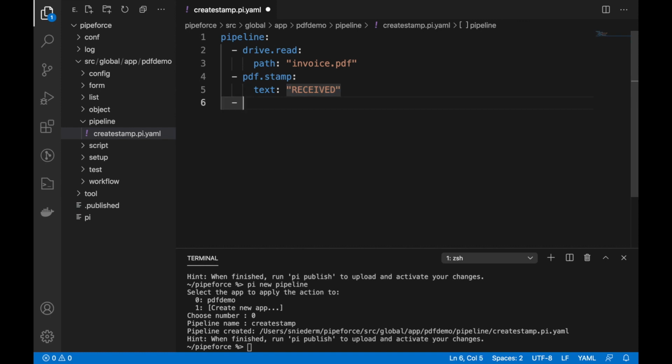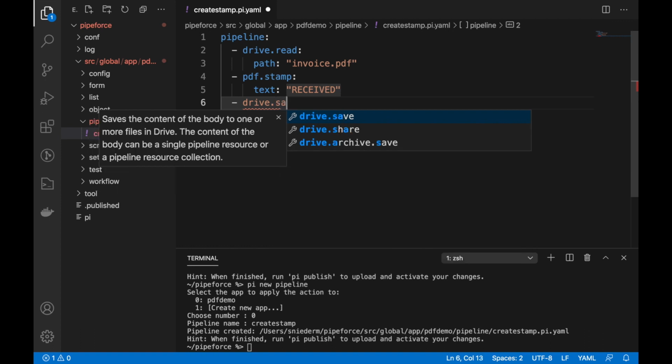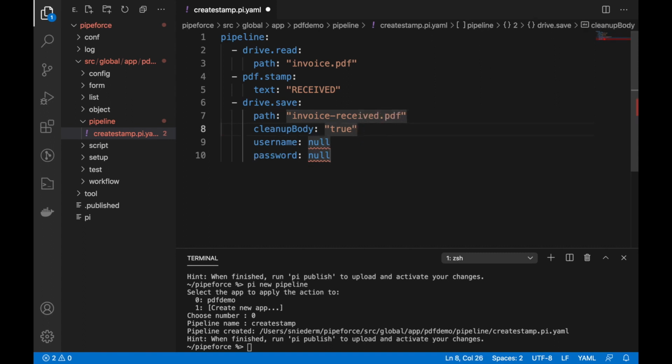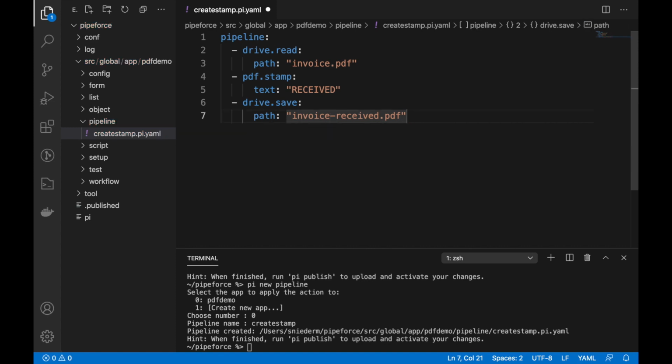And finally, what I would like to do is to save the PDF file once it was processed, and let's store it under the name invoice received PDF finally. And you see these are only 3 commands. With these 3 commands you can load the PDF from Drive, put a stamp on it, and then write it back to Drive.